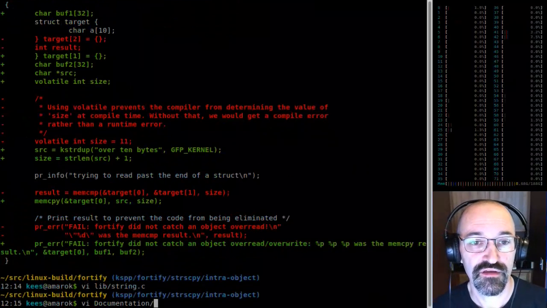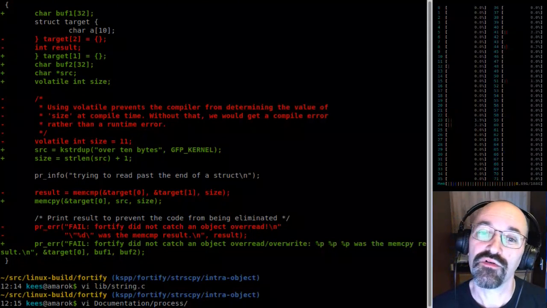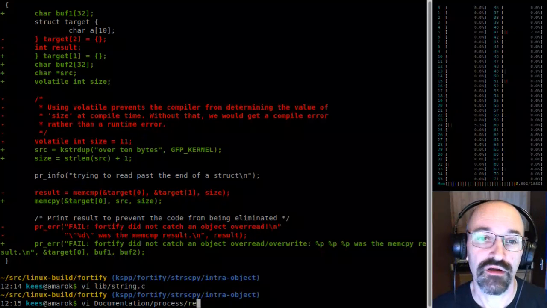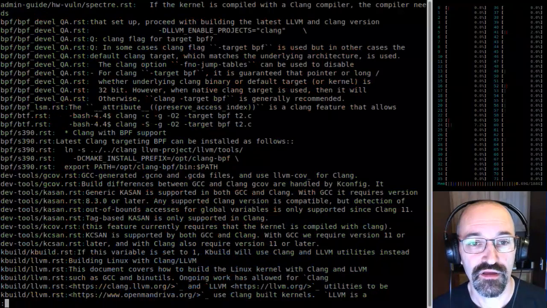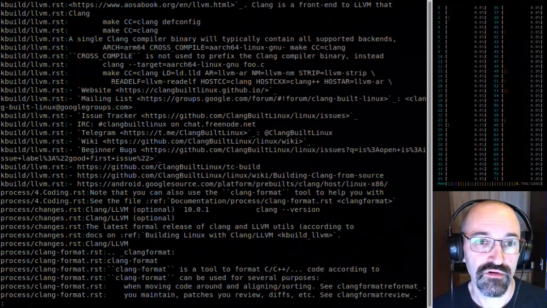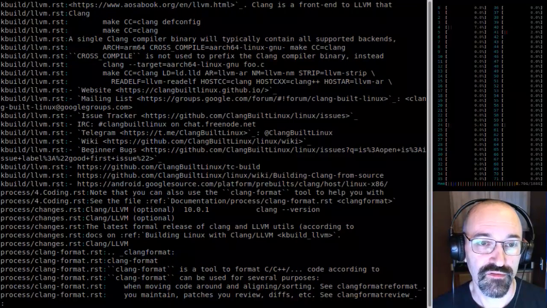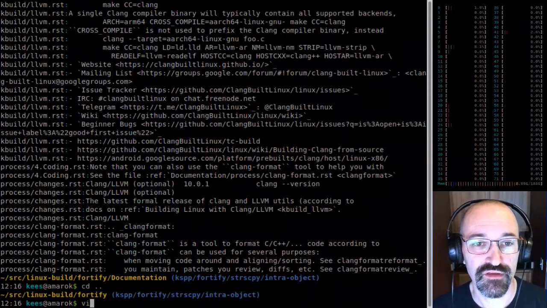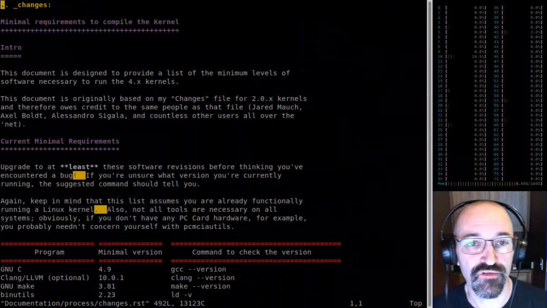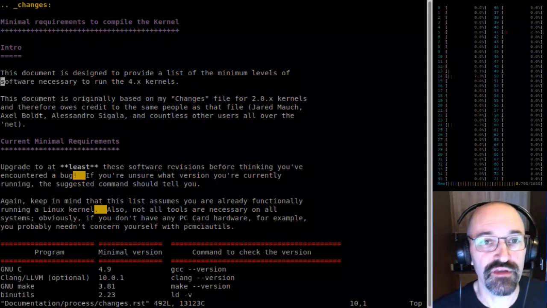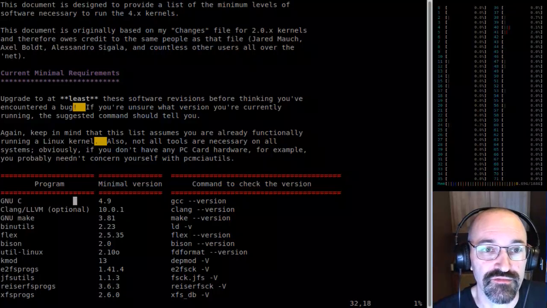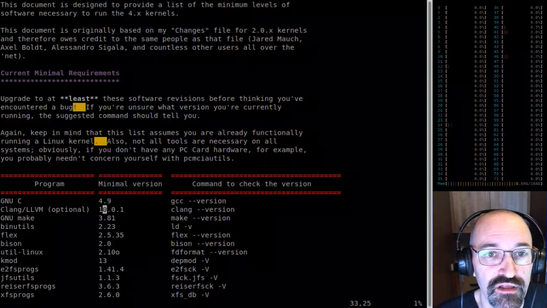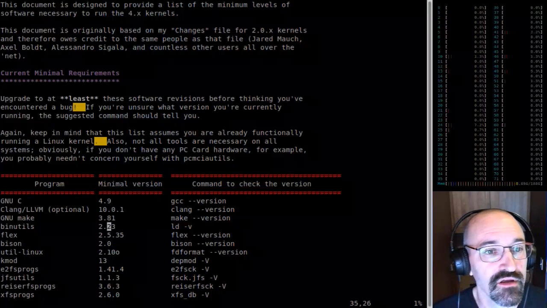In fact, I think, where is it? Process requirements? No. I'm gonna go off. Clang. Dev tools? No. I mean, there's a bunch of LLVM things. Changes? Maybe that's it. Yes. Documentation process. I don't know why it's called changes, but this is sort of the current minimal requirements for a bunch of things. You want GCC 4.9 or later, and Clang now is 10.0.1 and later.